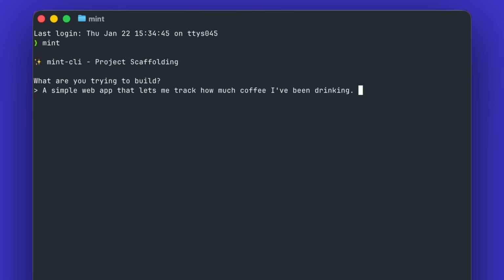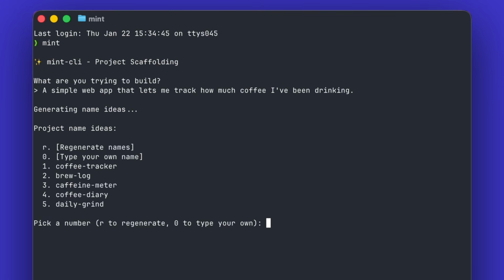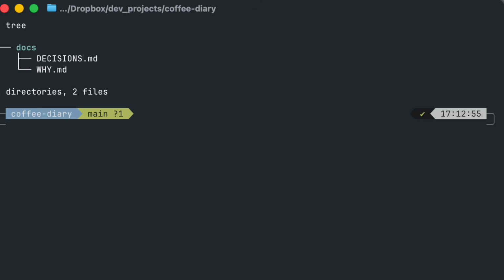And based on that, it suggests a few project names using DigitalOcean's Inference API. Not because the name really matters that much at this stage, it's just a prototype or an early stage version I'm building, but because it helps me get past that blank start point and then move on. And then once I answer that, it does a few things automatically.